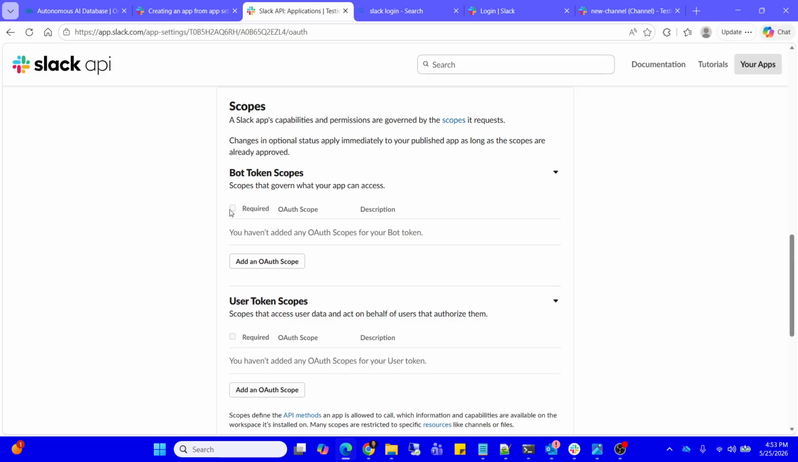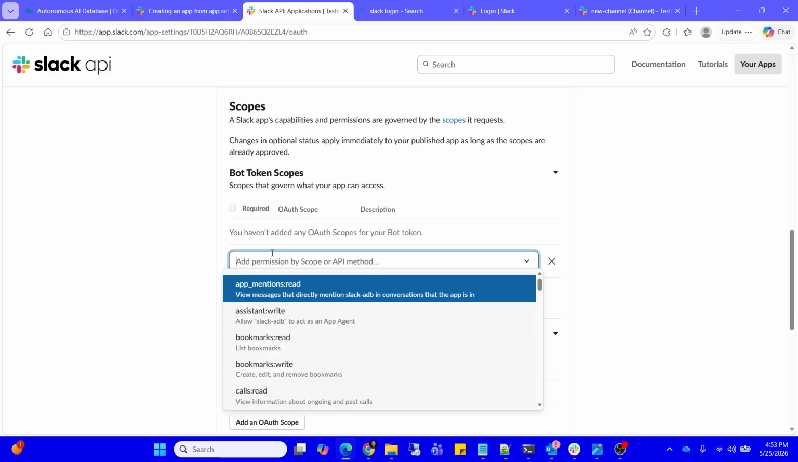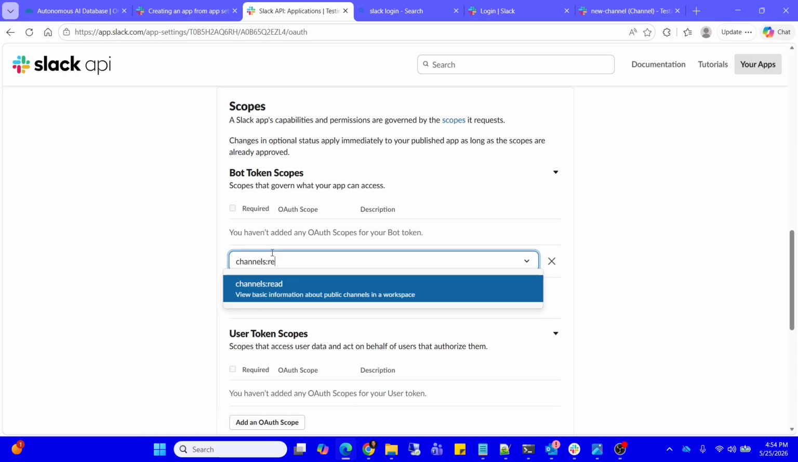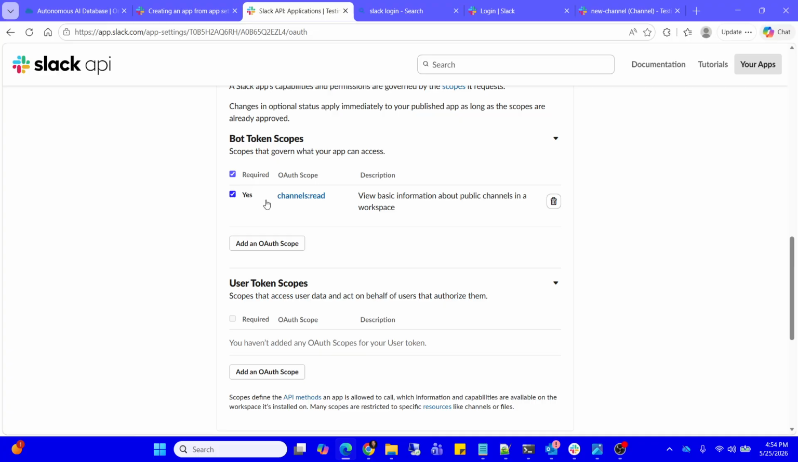and here, add OAuth scope. Just give read, let me give channels read. So you see channels read. What it will do is view basic information about public channels in a workspace. To view the public channel information, we have to give this grant. So give this. You see it's added, and this is the description.